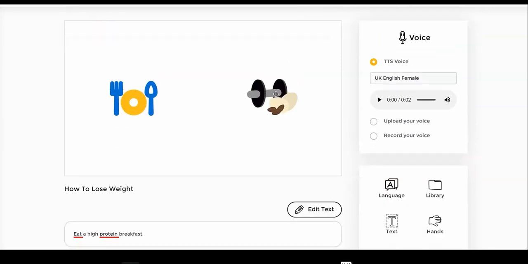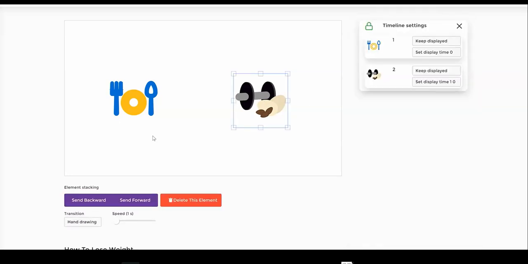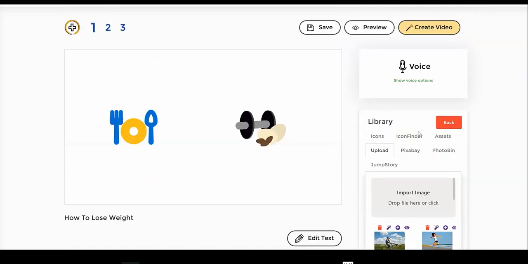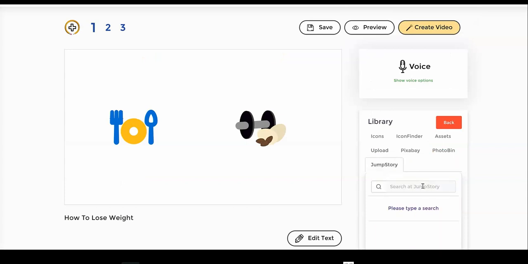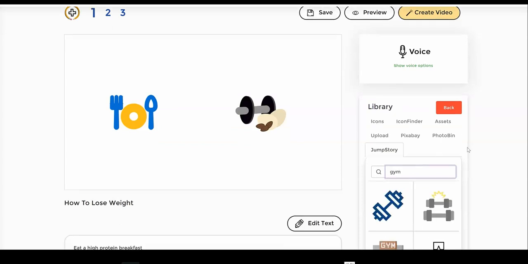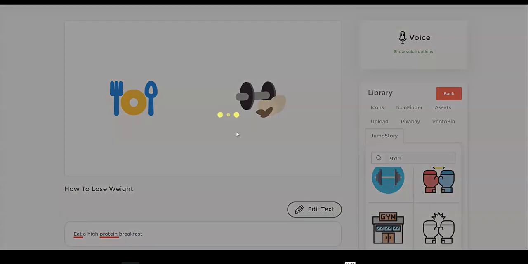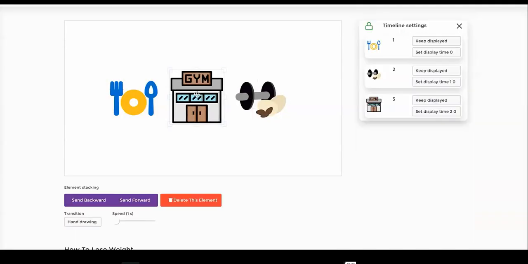And again, every single element, as I showed you earlier, is editable, meaning I can change the transitions. Every element here that you see, I can even change which one appears first and so on in the timeline settings. And I can even go back to the library and add more elements. For example, I can say gym, right? And I can type in any assets related to gym, and I can add these dumbbells and these boxing gloves, and I can even add this asset, for example, because this looks nice. I can do that as well.